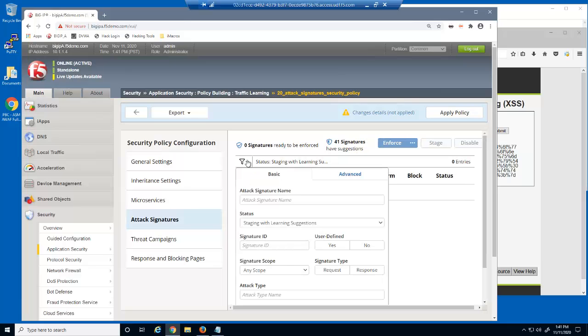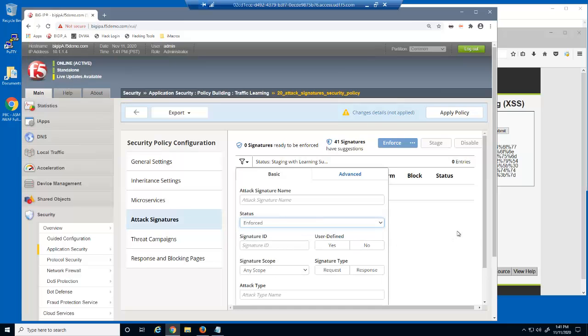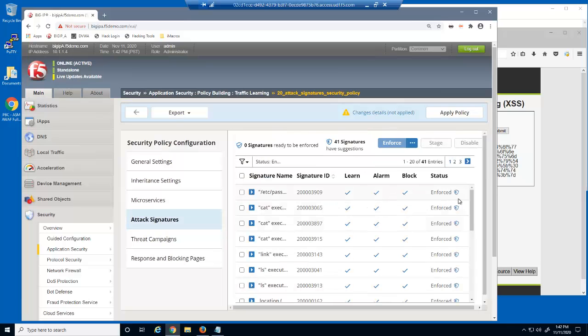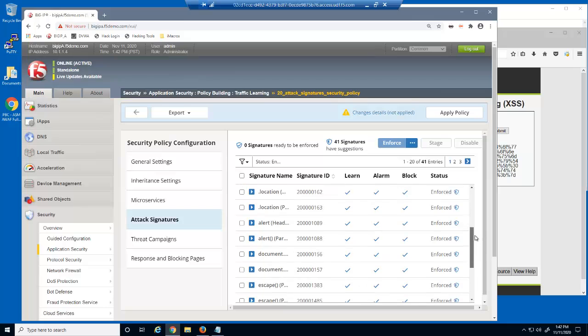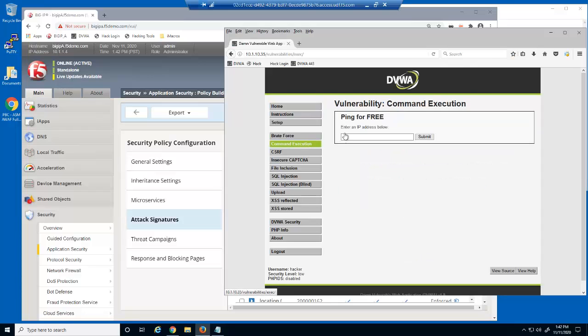The attack signatures page has a filter option, which enables us to view all attack signatures that have been enforced. We'll now apply the policy. Let's use the web application and attempt the attacks again.